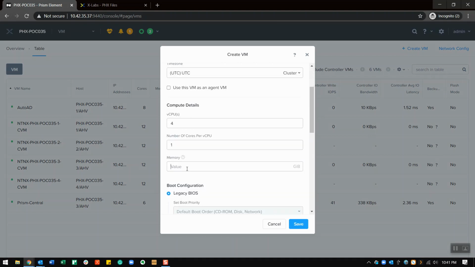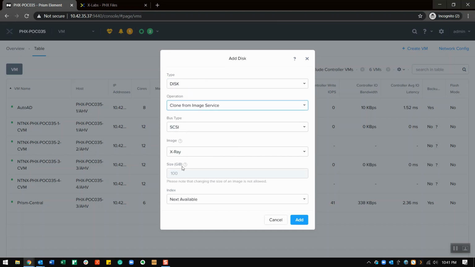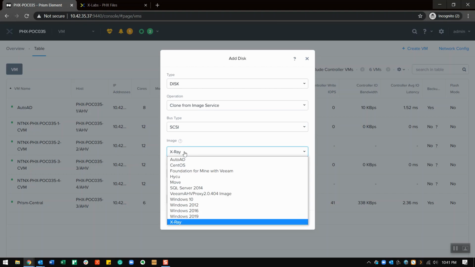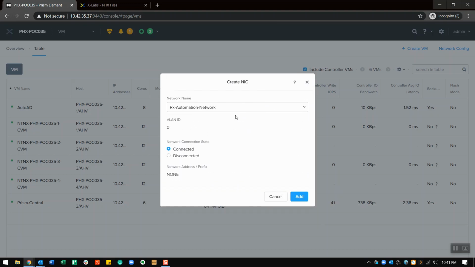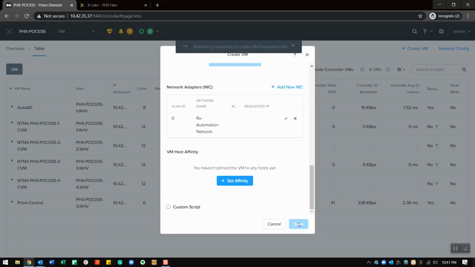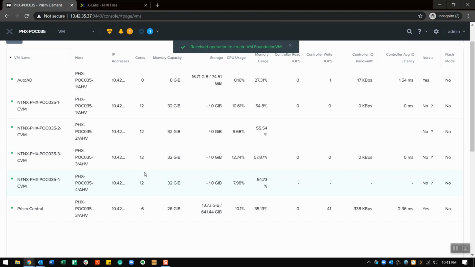So as we go in and create this VM, we're going to give it 4 vCPU and 4 gigs of memory. And then we are going to clone that from an image we already have on the system, and that is the foundation for Mine. We'll choose the network, and then we'll go ahead and power that on.